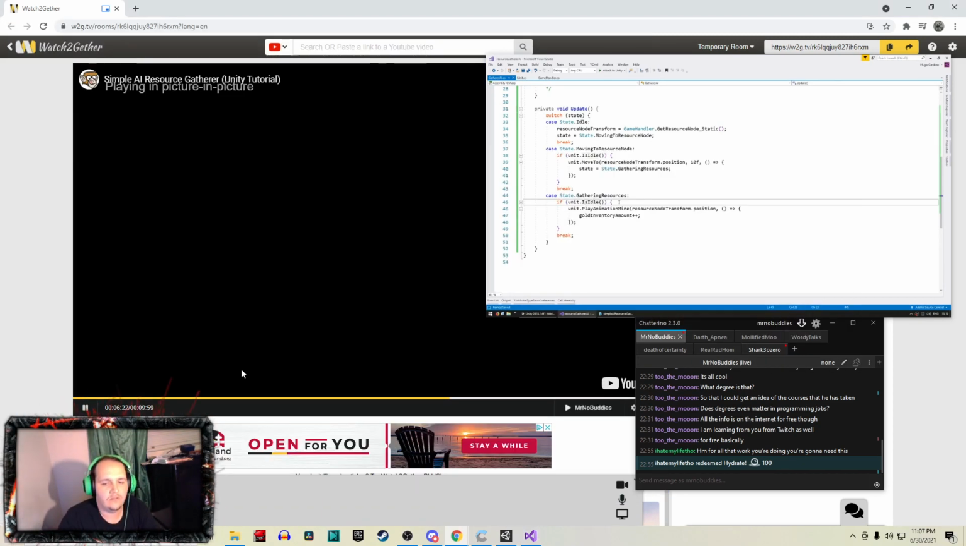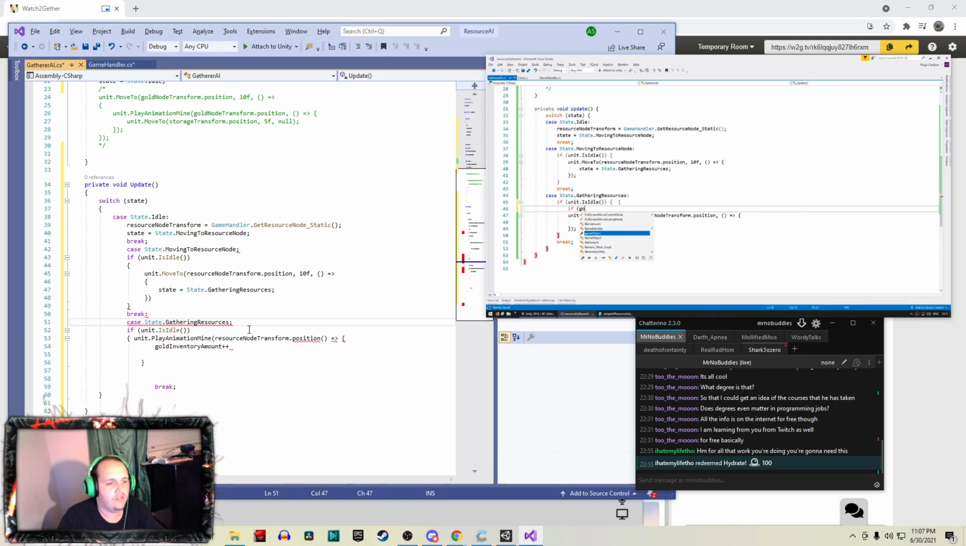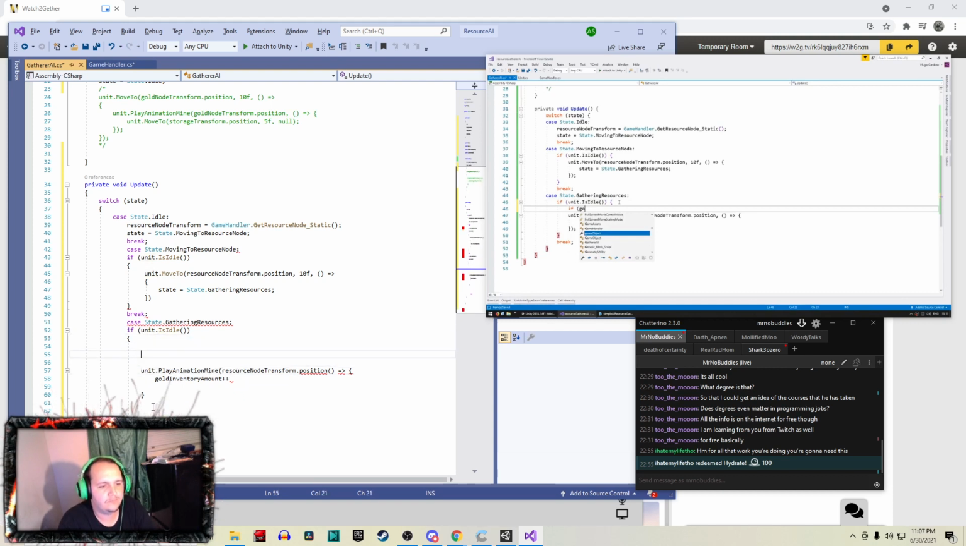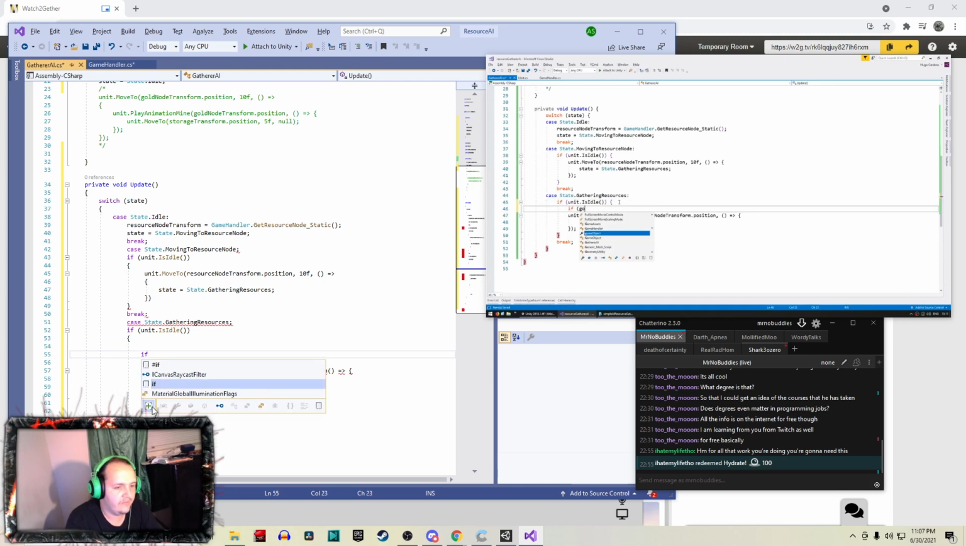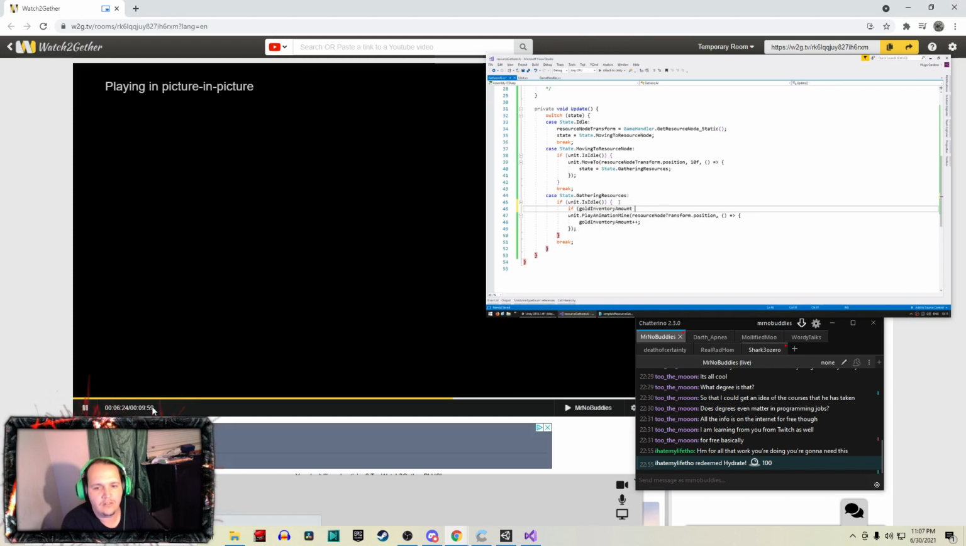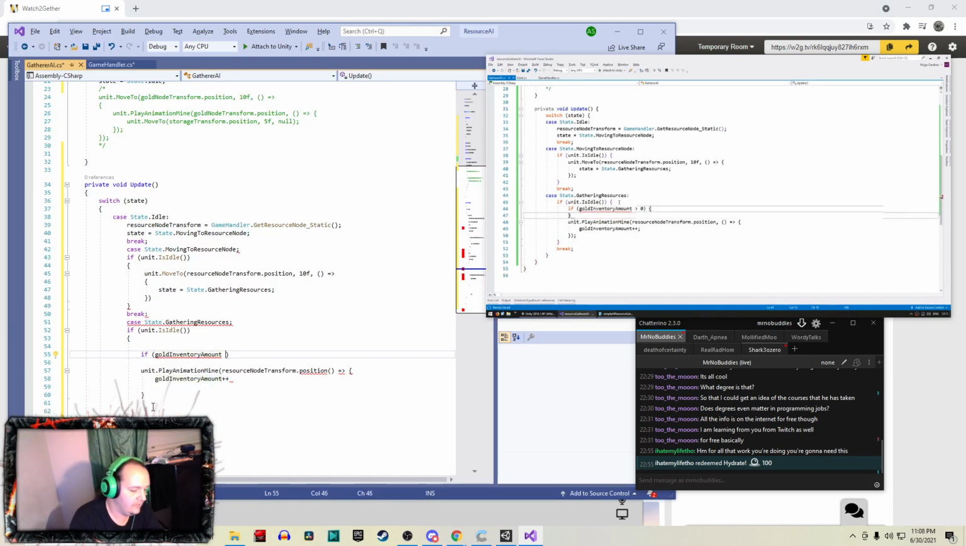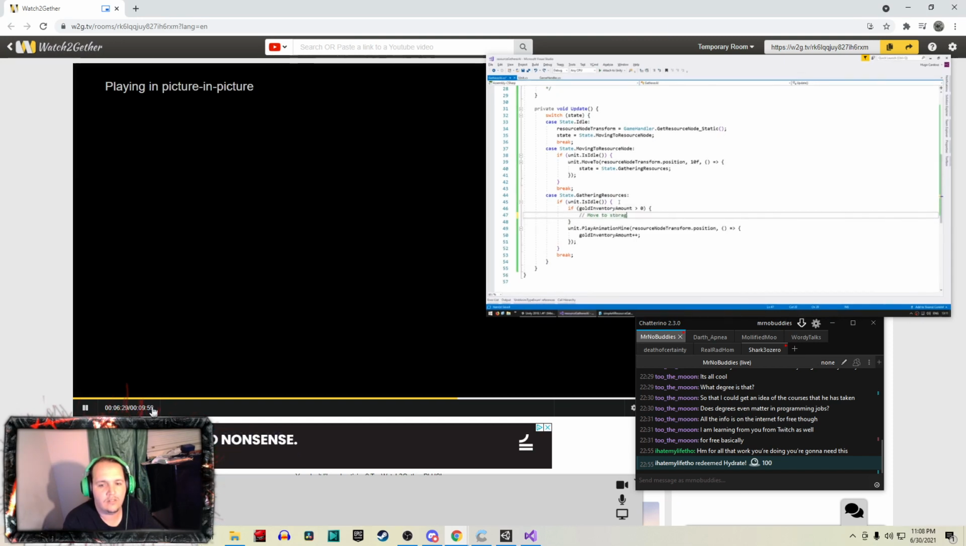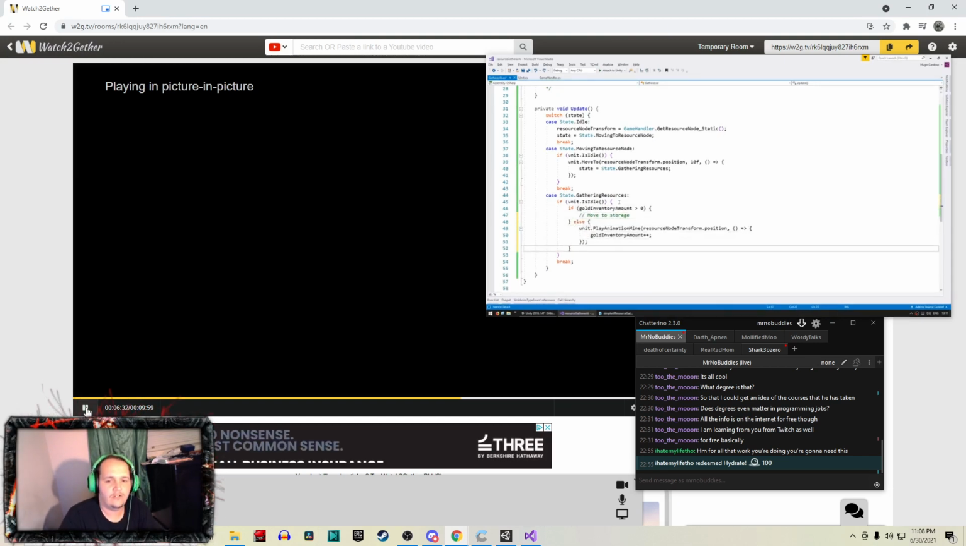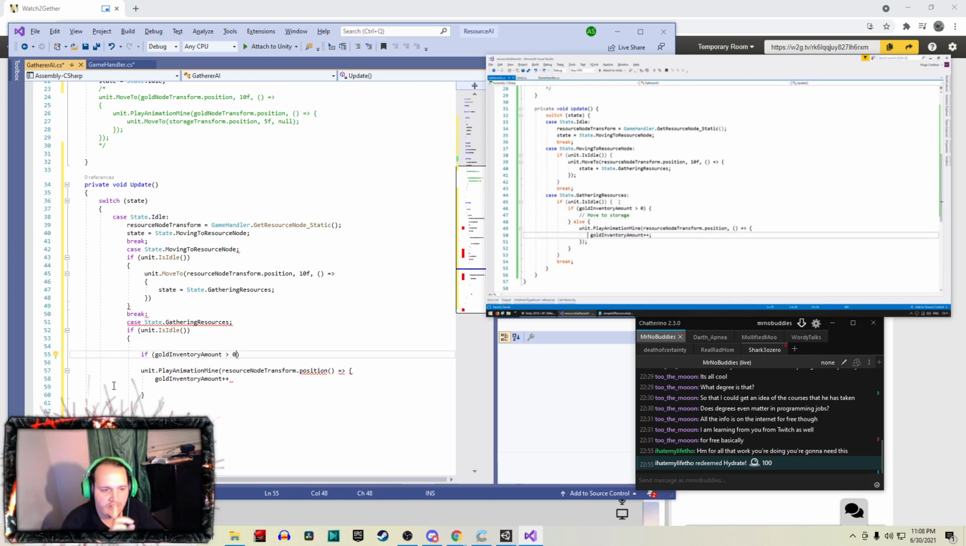After we test for idle, if the gold inventory amount is bigger than 0, then we're already carrying something. So in here we go storage. If not, if this is the first time we are carrying, alright, is greater than 0.